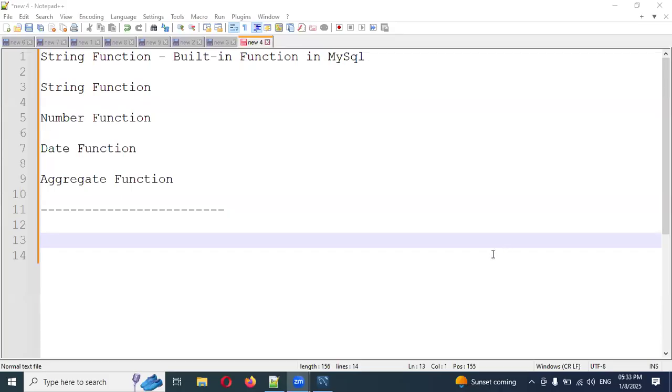Hi friends, welcome back. Today we are going to discuss a new topic, string functions in MySQL, which are built-in functions. I'm going to cover string functions, number functions, date functions and aggregation functions. These are the functions we have.